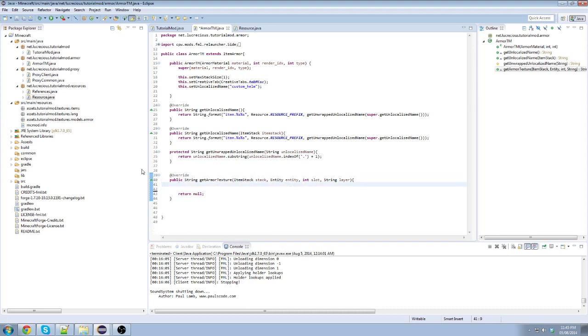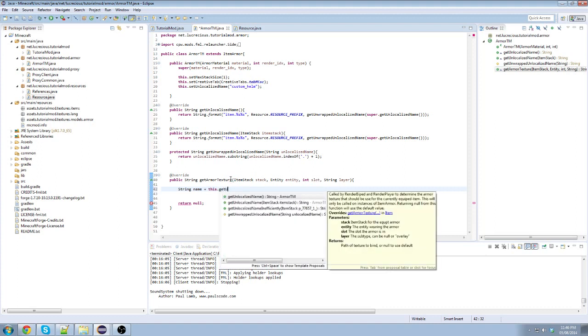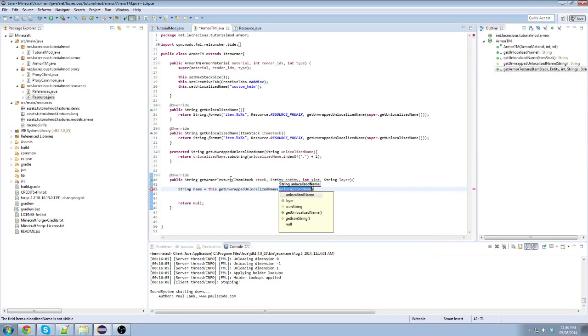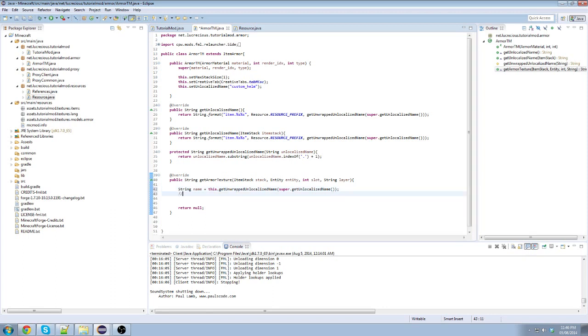Let's write that out. So what gives us this? Well, doesn't this unwrapped unlocalized name give us this, right? That's what we made it for, just to get this, the item name. So we can add it onto here, right? So let's use that right now. So name is equal to this.getUnwrappedUnlocalizedName, and we're gonna put in super.getUnlocalizedName. This is what we did before, and this will just give us this, right?